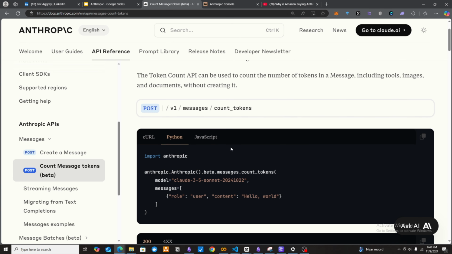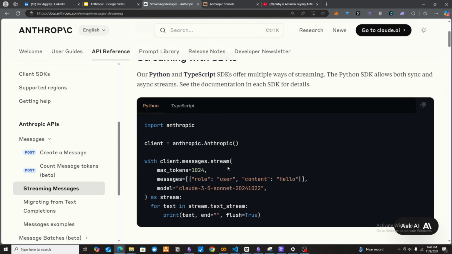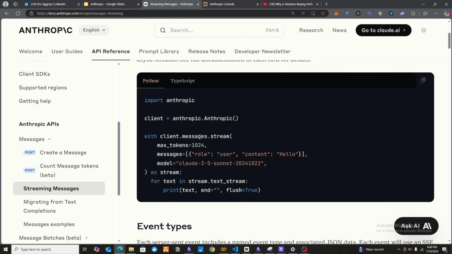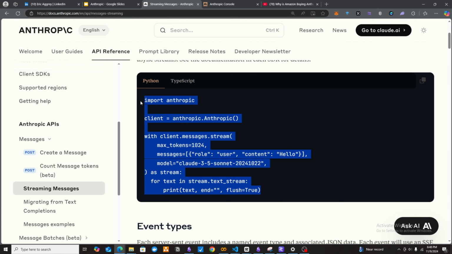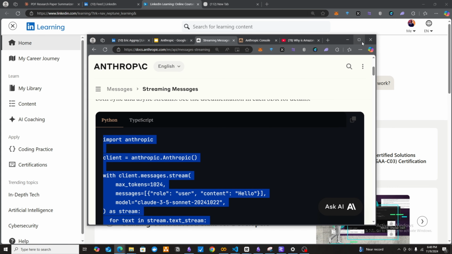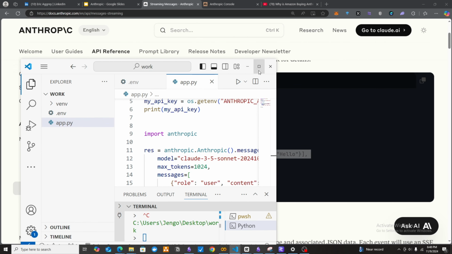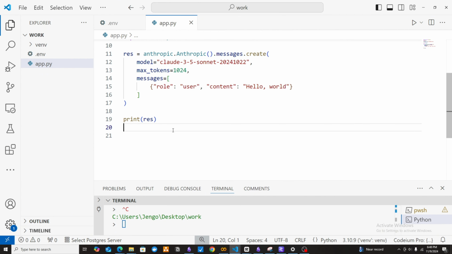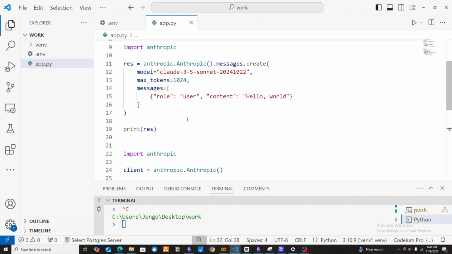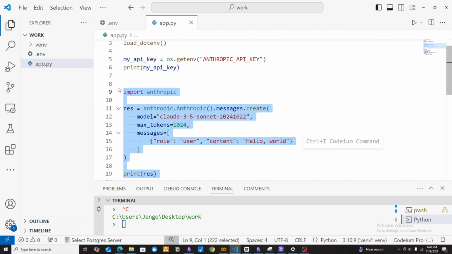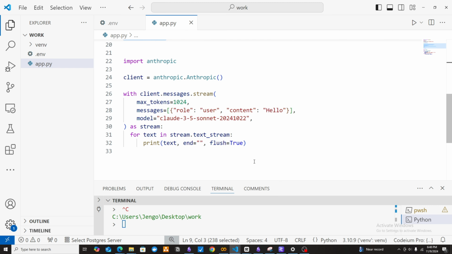So now let's look at how streaming messages work. I think this is a very simple example. Here you have a context, client.message.stream, and then it's going to return a stream of messages. So let's test this one out. We're just going to take this one here and put it here also. We're just going to comment out this, and you see the same thing.